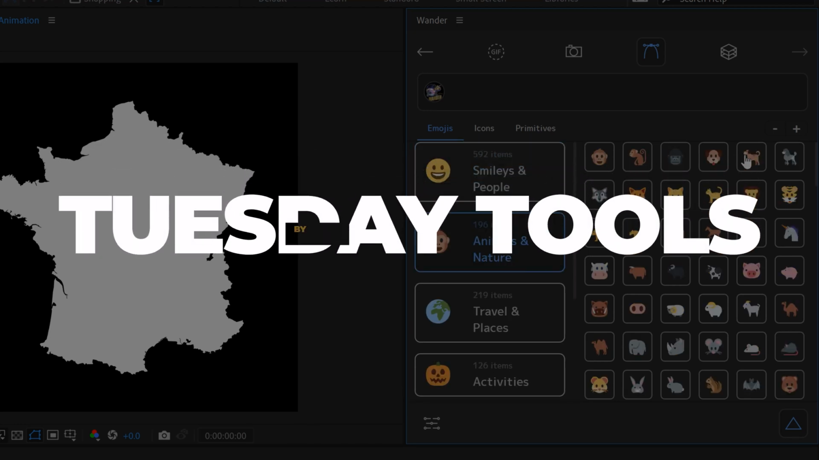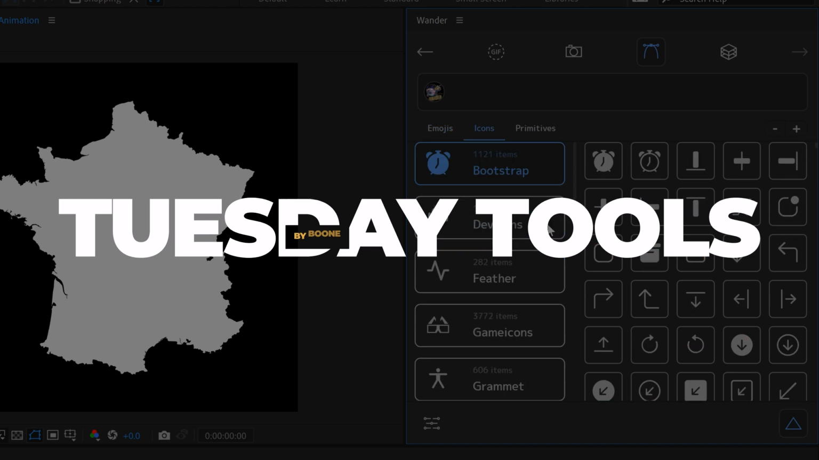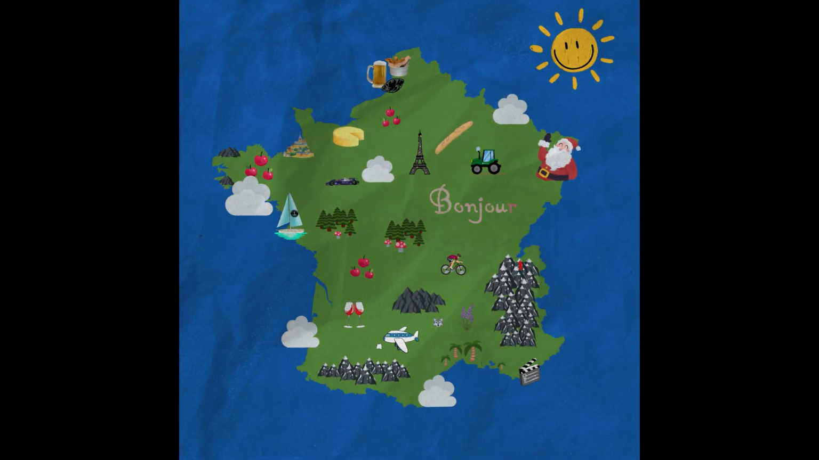Today I'm playing around with Wander. This is a premium extension for Adobe After Effects and Adobe Premiere Pro. I'm gonna be using it to recreate this map animation of France here. Pretty much all the assets that you see on top of the map here are gonna be from this extension.